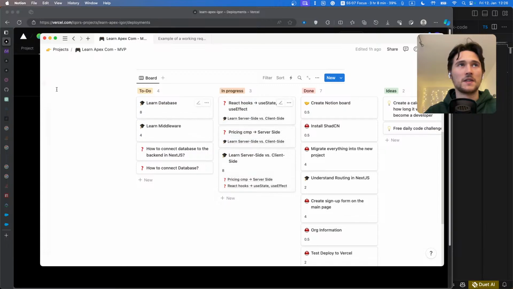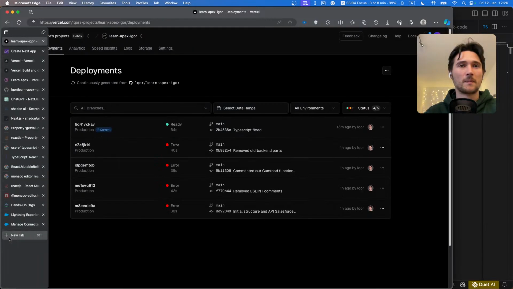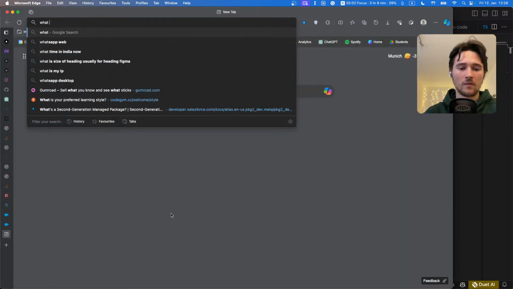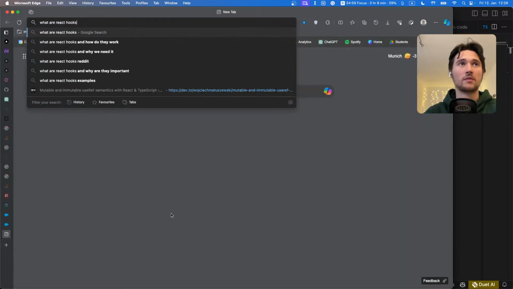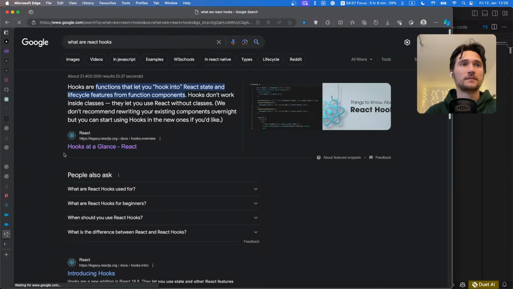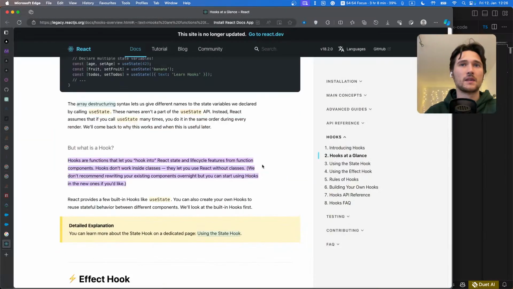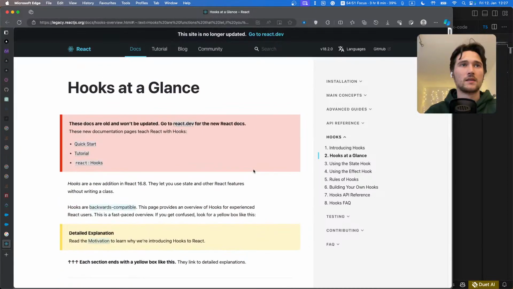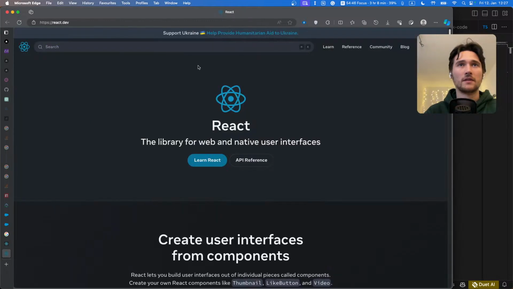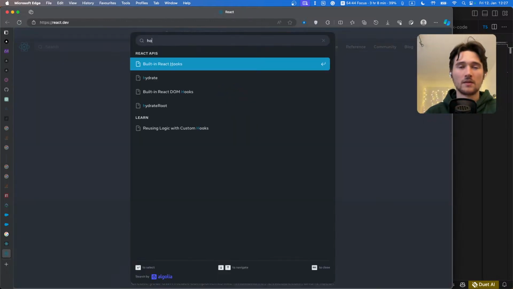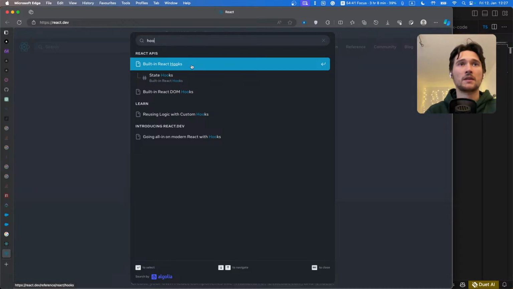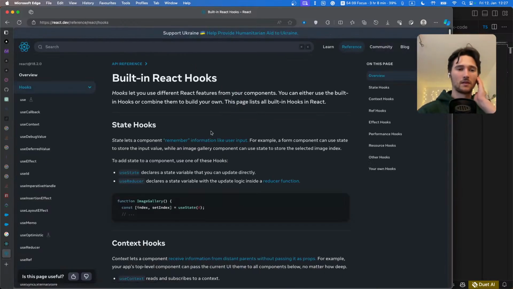Okay, so the first thing is React hooks. Right? What are React hooks? Hooks at a glance. Okay. Let's see. Built-in React hooks. Okay. Let's read it.